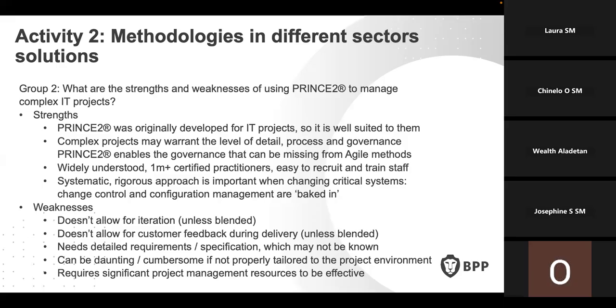Okay, good. Then these are part of the weaknesses. It doesn't allow for iteration, unless you blend it with Agile. And it doesn't allow for customer feedback during delivery, unless you also blend it with Agile. Then detailed requirements are needed. You need to complete all the different requirements, and then they will run it from A to Z.